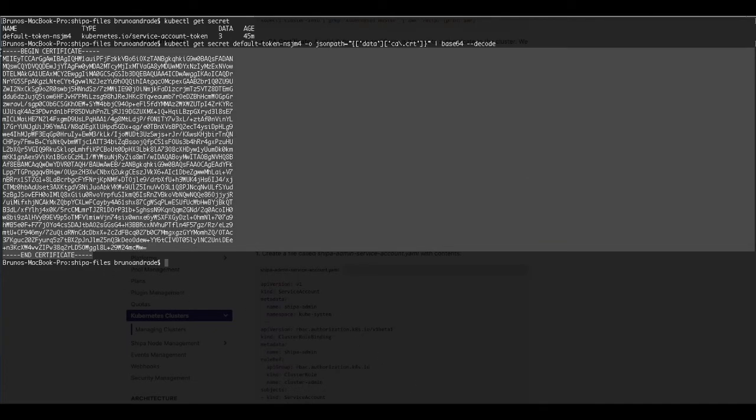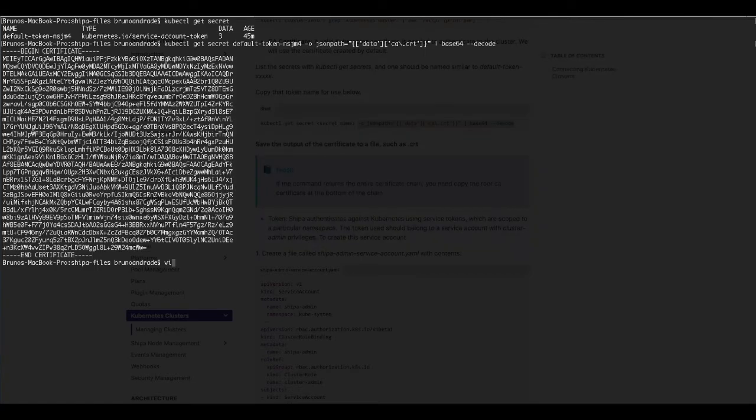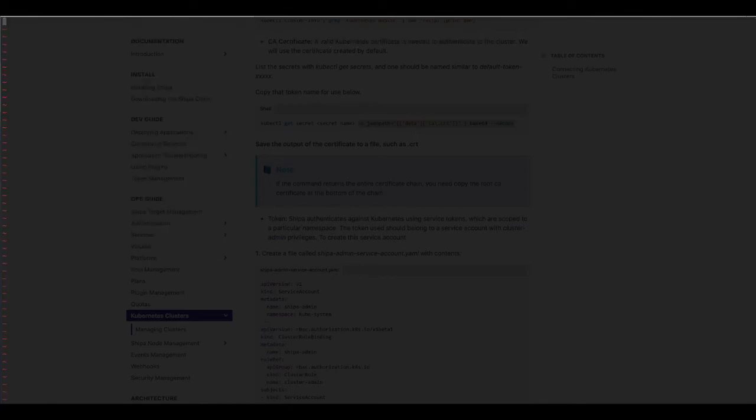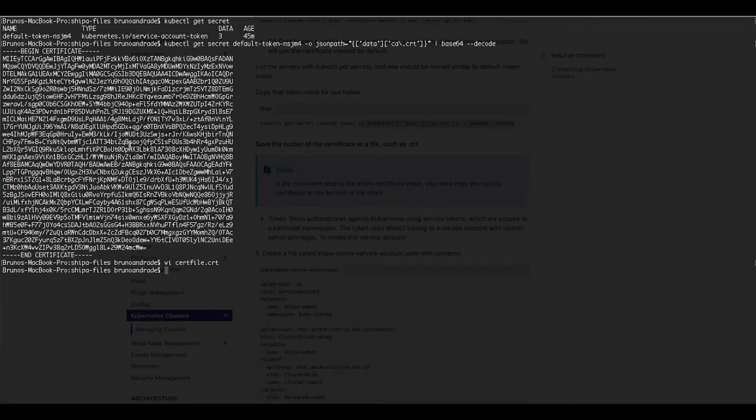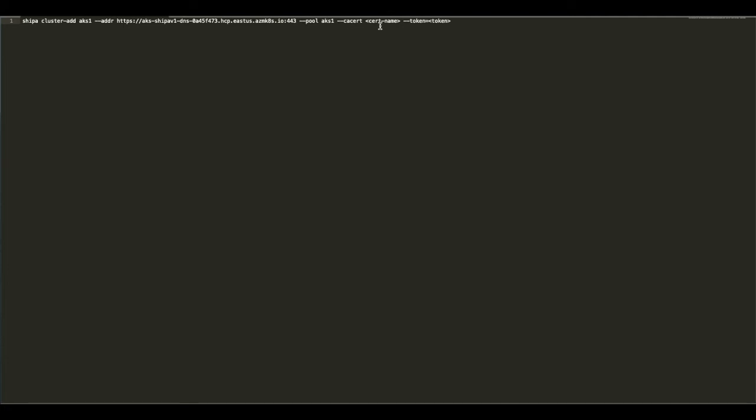Great, we have it here. So we can save it to a file called certfile.crt, for example. I just copied and pasted the command, and now I have the cert file name here. So I can go back to my command that I'm putting together, and I already have the cert name. So let me just update this here.